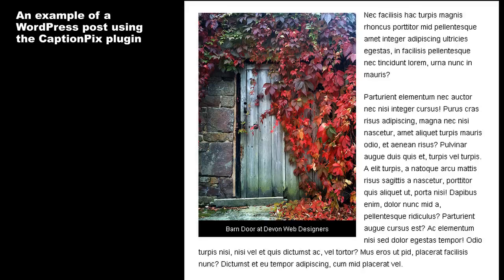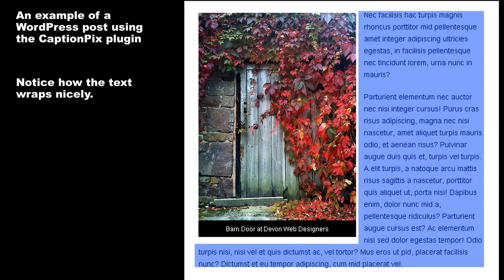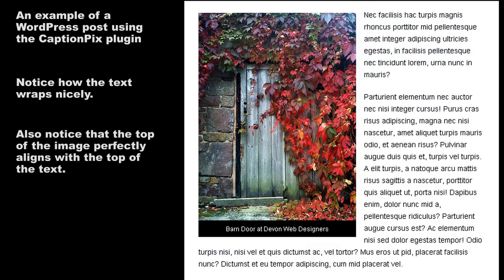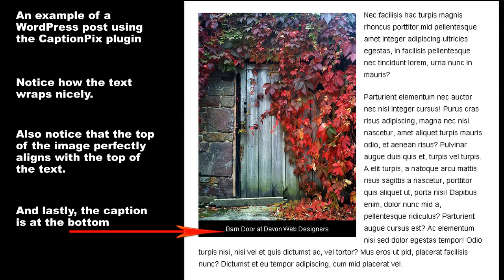Here is an example of a WordPress post using the CaptionPix plugin. Notice how the text wraps really well and neatly around the image. The plugin allows you to get the top of your image aligned perfectly with the top of your text, as can be seen here. And at the bottom is the caption for your image.